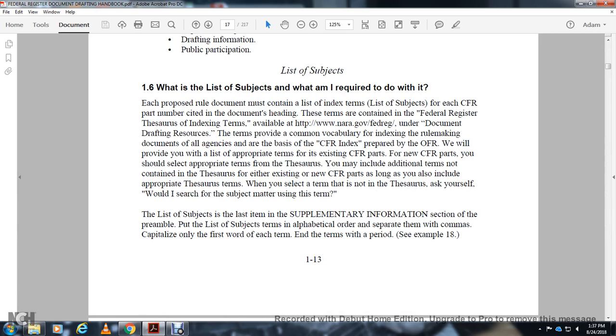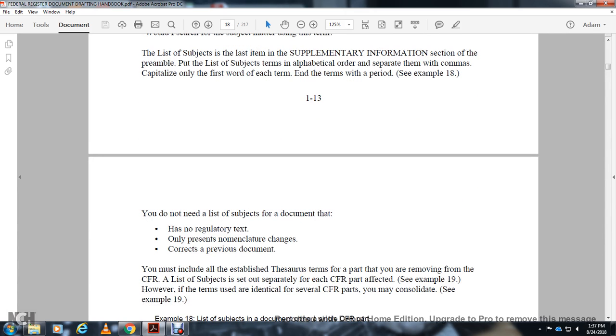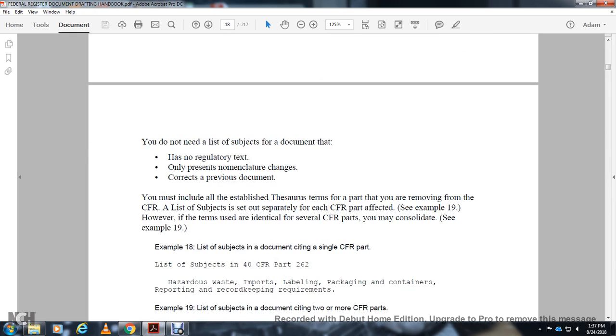The list of subjects is the last item of the supplementary information section in the preamble. List the subjects in alphabetical order, separated by commas, capitalizing only the first word of each term, and end the terms with a period. See example 18. You do not need to list subjects for a document that has no regulatory text, only a correction to existing provisions. You must include the established thesaurus terms for all parts being removed from the CFR. List each CFR part separately, as in example 19. However, if the terms are identical for several CFR parts, you may consolidate them.